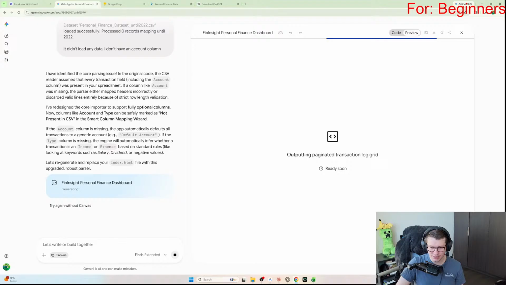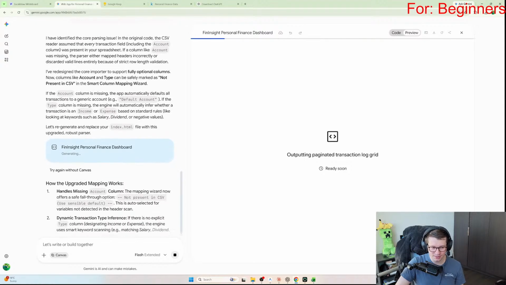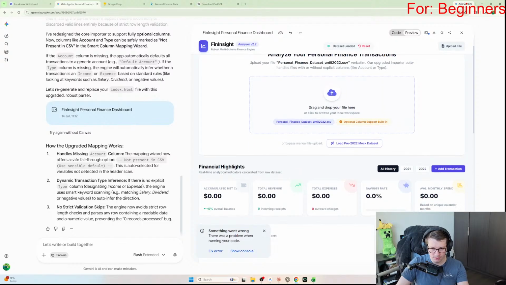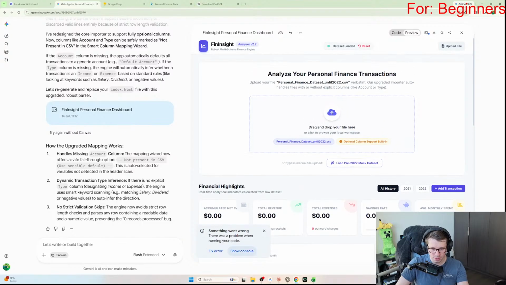Outputting paginated transaction log grid, man, it's doing a lot. It's really thinking. All right, I think it's done. Let's try it one more time. Drag and drop your file here. We'll load that. Oh, I ran into another issue.